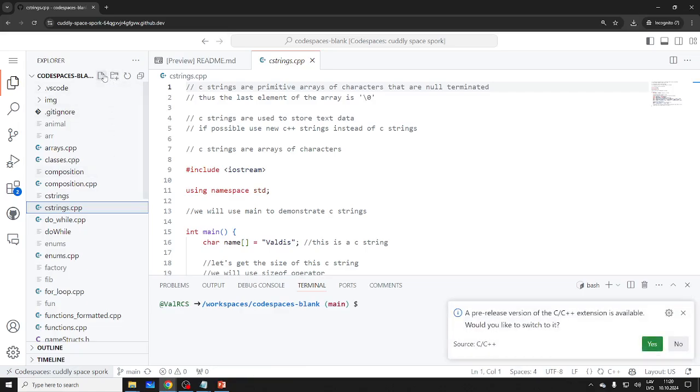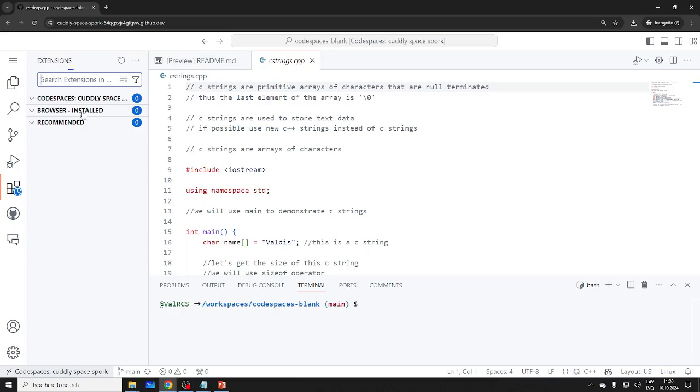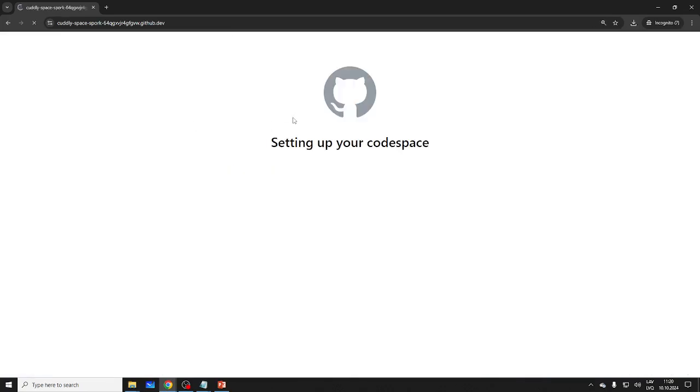So let's do this code, structures. No, let's not skip. We have to start Windows. All right, I guess we can start the copilot.